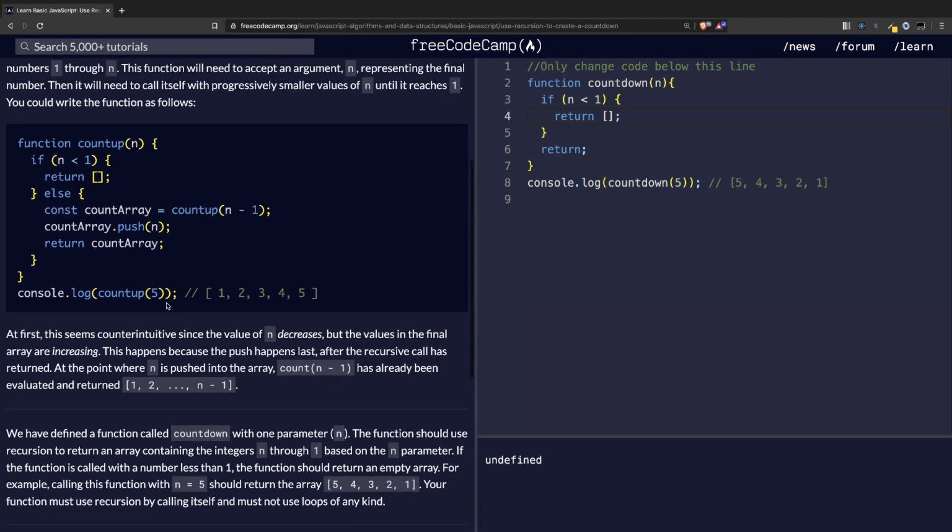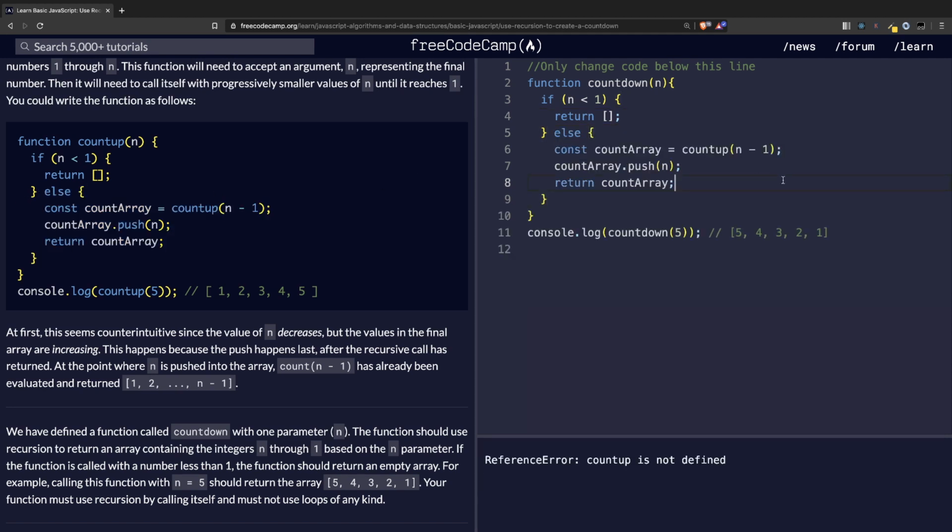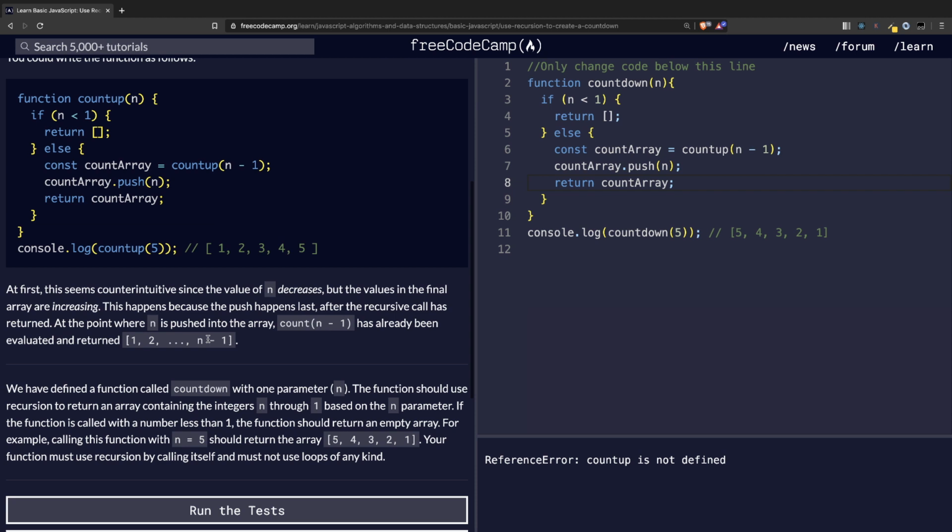Alright. Okay. We can basically use this. And as they said here, this array is in increasing order because the push happens last. But if we're pushing before, how can we do that?